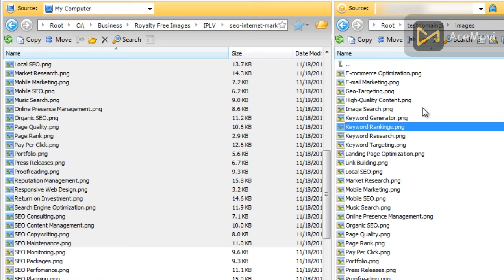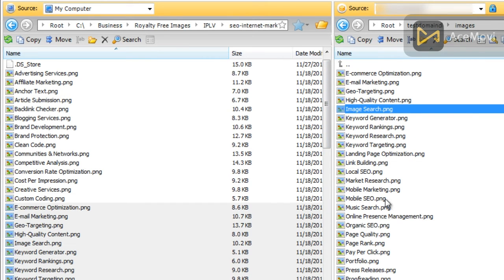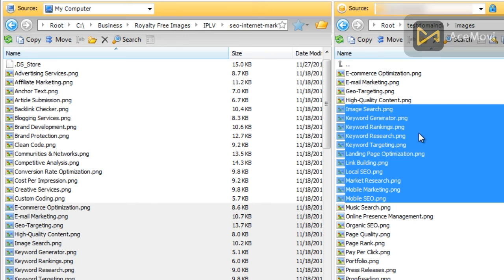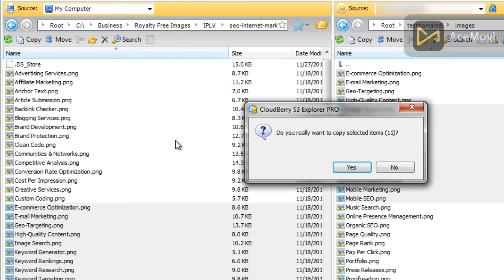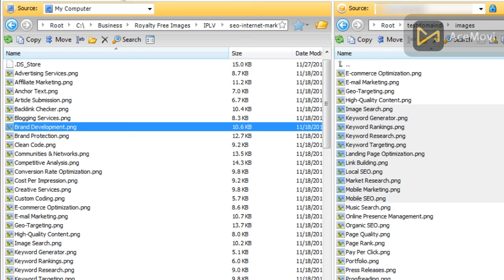Now, let's say, for example, that I want to transfer files from the actual S3 account back to my computer. By doing so, I can select a certain amount here and I can move it over here and then click yes. Now, you can also change the source so that it is your website.